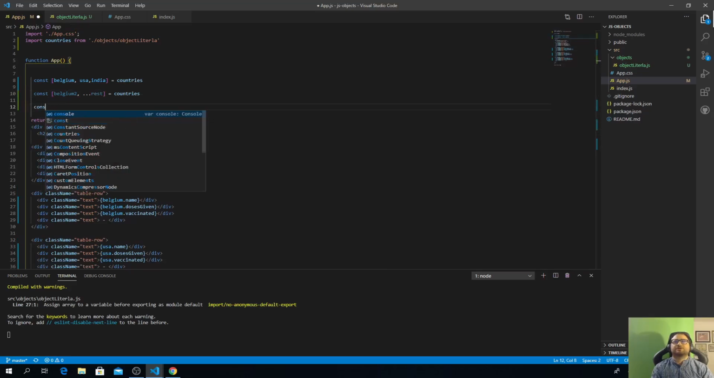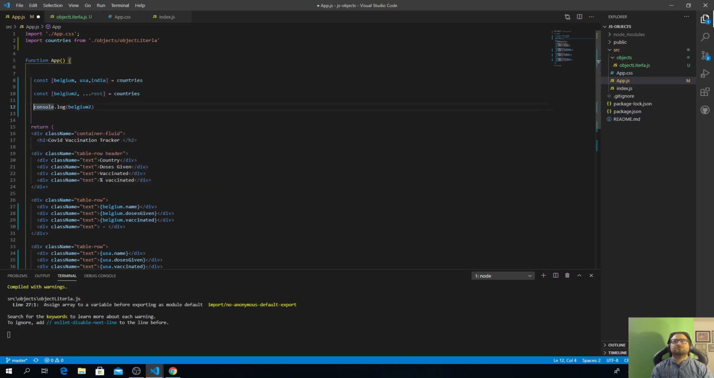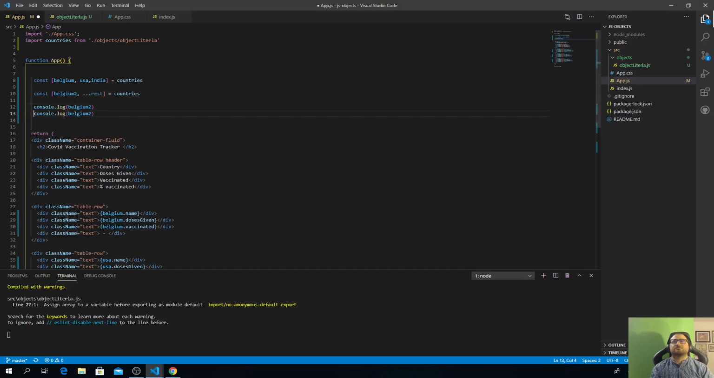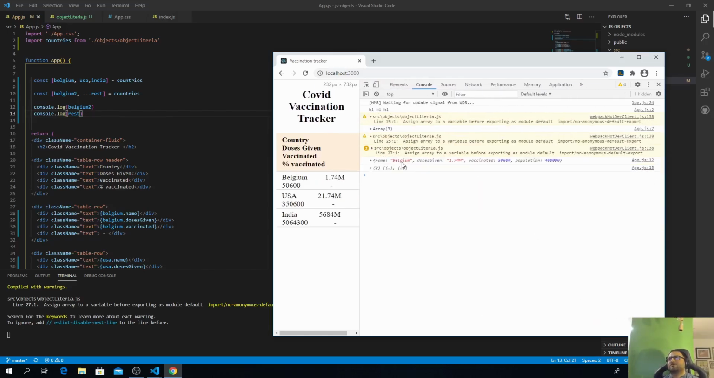What does it print? So I will do console.log. Let's call Belgium 2, and then immediately we say rest. If I save it, let's open Chrome. And as you can see over here, let me make it a bit bigger. We have the country, the first object which we took out from the array, and then the rest is an array of length 2, the rest of the entries over there.